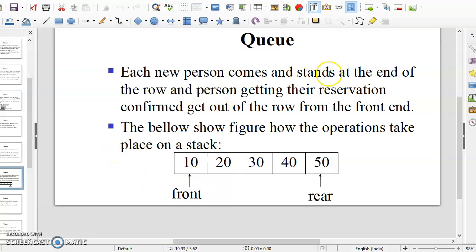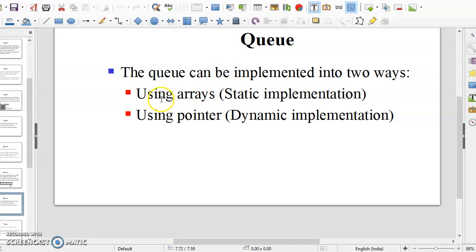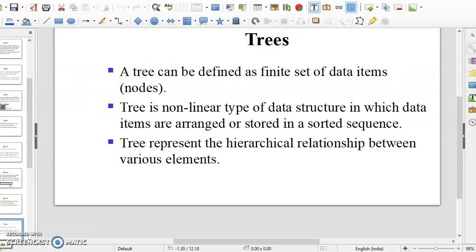Each new person comes and stands at the end of the row, and a person getting their reservation confirmed gets out of the row from the front end. The below figure shows whatever I explained here. The queue can be implemented in two ways: using arrays, that is static implementation, and using pointers, that is dynamic implementation. This representation or implementation of a queue is like a stack.